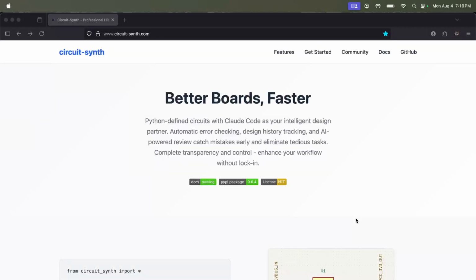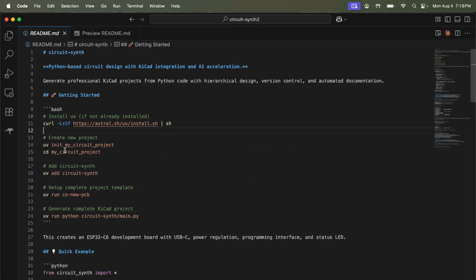Hello everyone, welcome to this video on Circuit-Synth where we're going to generate KiCad projects with Python code. So we're going to follow along with the README file exactly.